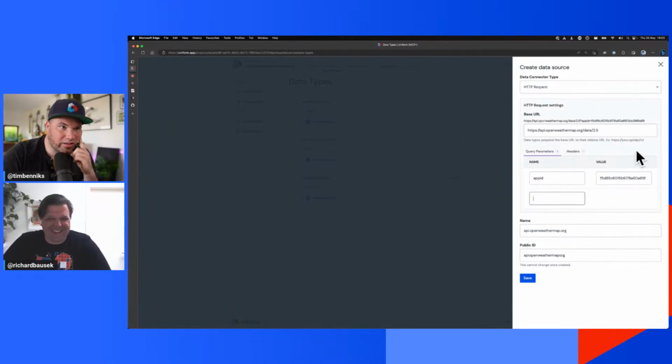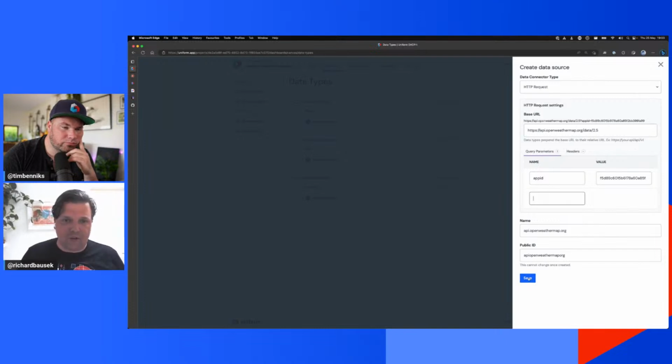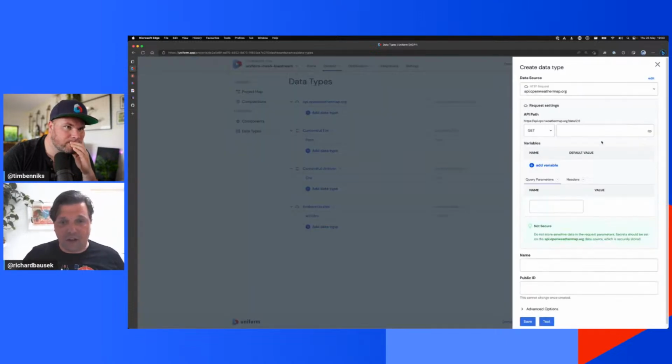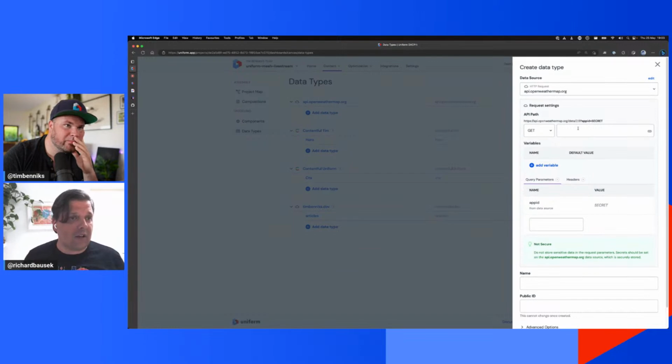That's it. We don't need anything else? So that's the data source. Now next we need to create, so save that. Next we create the data type, so the concrete query.